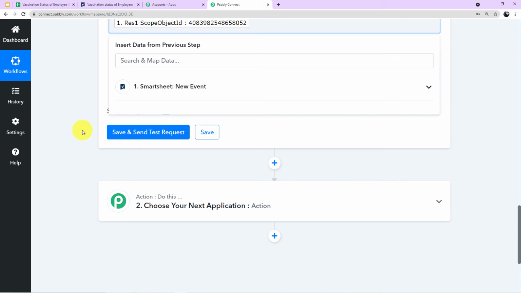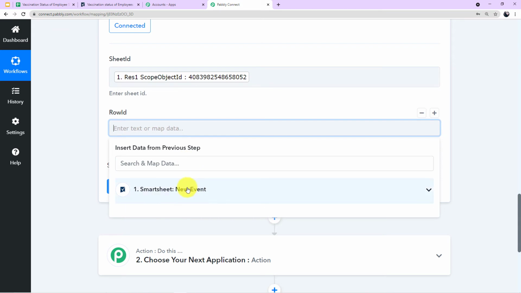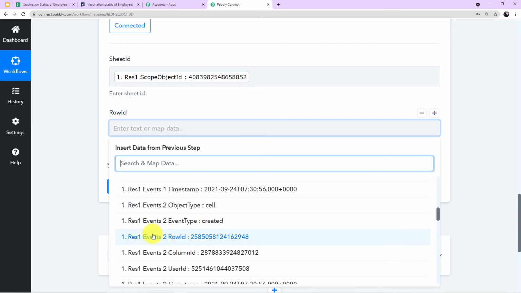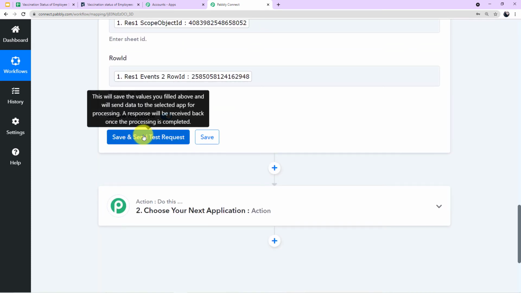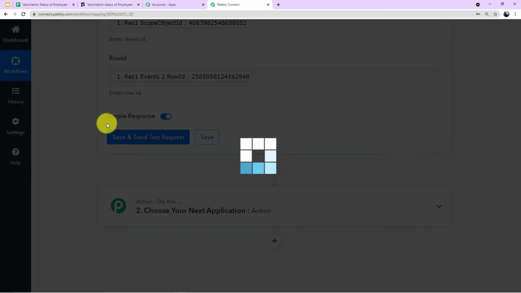So just map it from here only like this, and then it is asking for the row ID. So you will find the row ID from the same place. Just click on this and you will find the row ID here. So this is the row ID. Let's map it. Now when I click here, the data will be transferred from our Smartsheet to here in Pabbly Connect. So I'm clicking here.